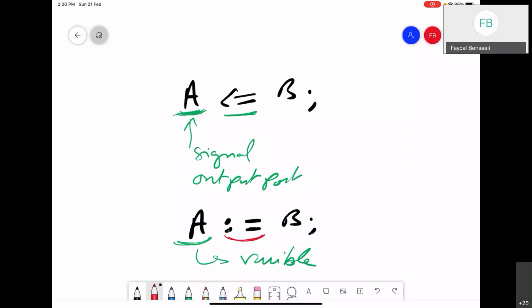to a constant, when you assign an initial value to a variable, and even when we assign an initial value to a signal. So during the declaration and initialization, we use this one as well. So this is when you use them inside the architecture.